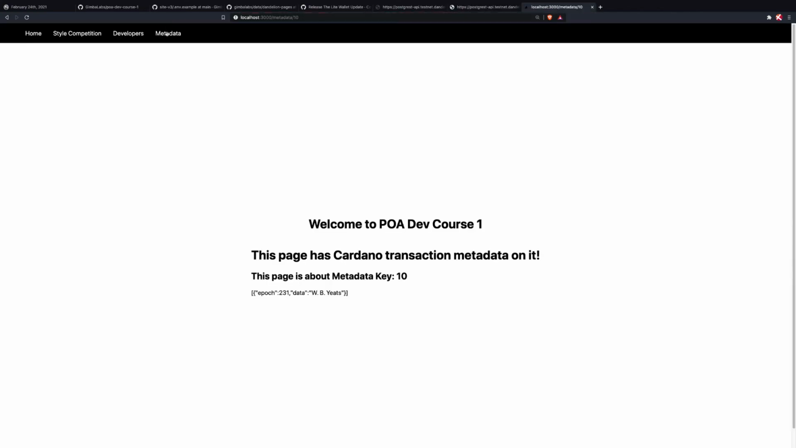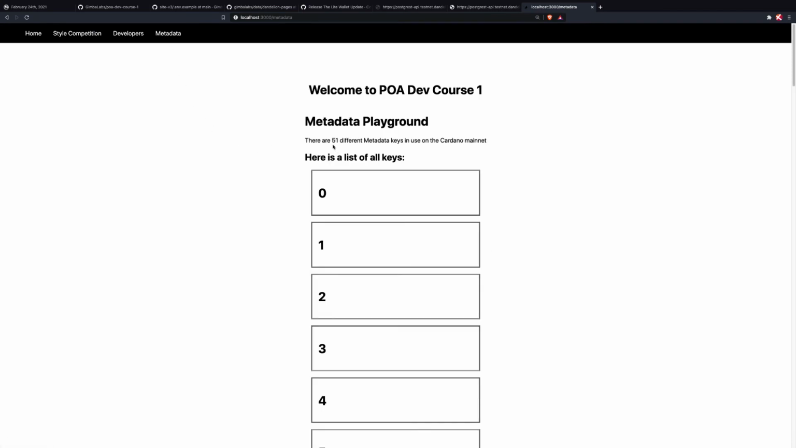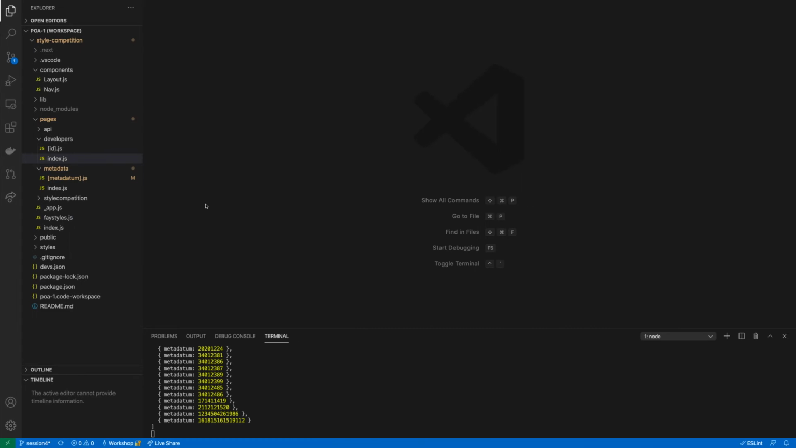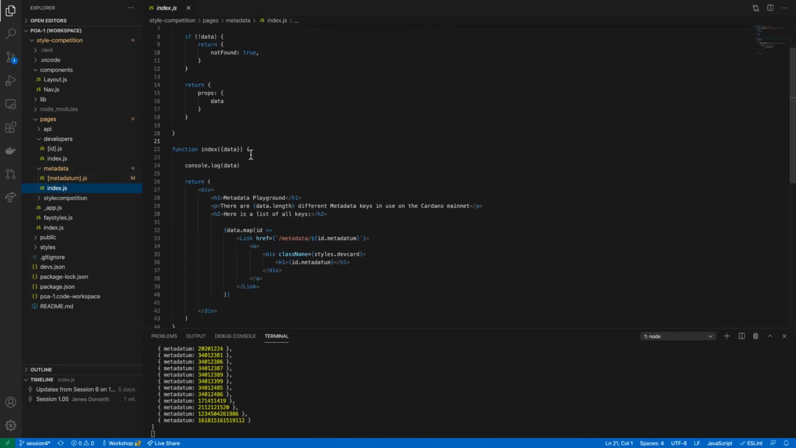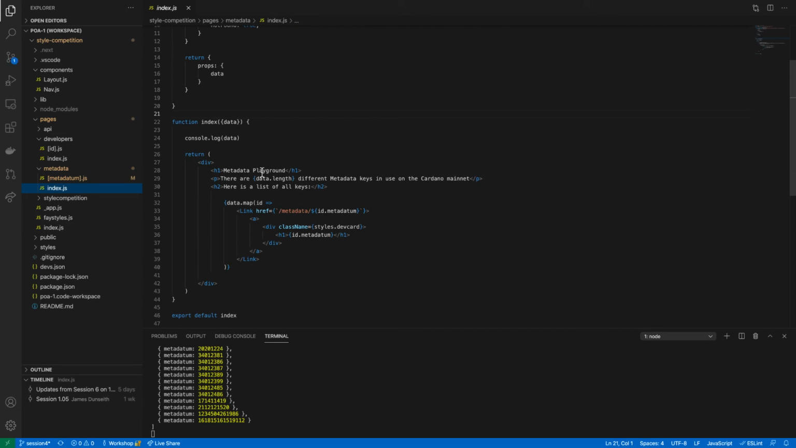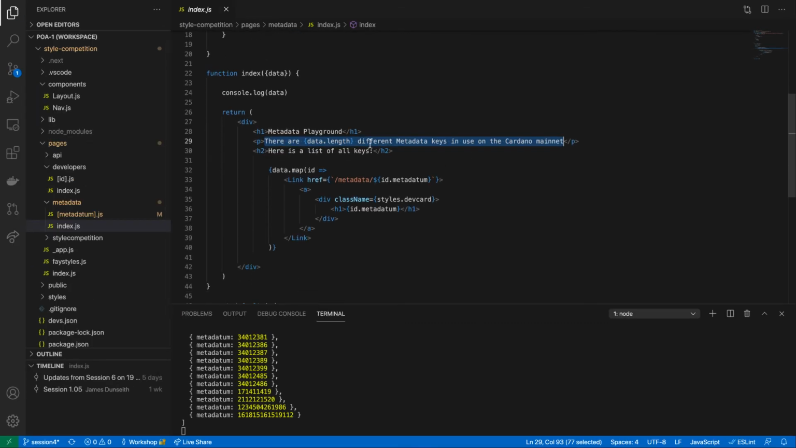Well, I can change, go back here. Notice this says there are 51 different metadata keys on Cardano mainnet. What if I go into the app? Here's the metadata index. This is that line we were just looking at. Let me make this look a little bigger. There are data.length different metadata keys on the Cardano mainnet.